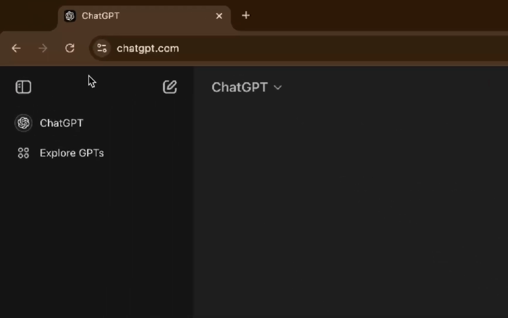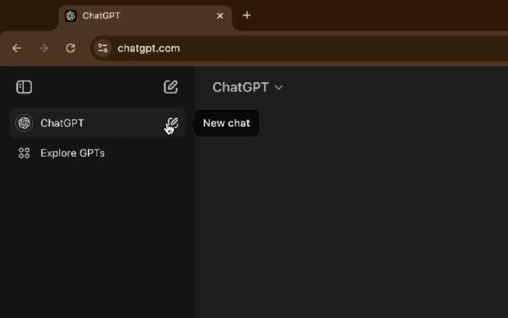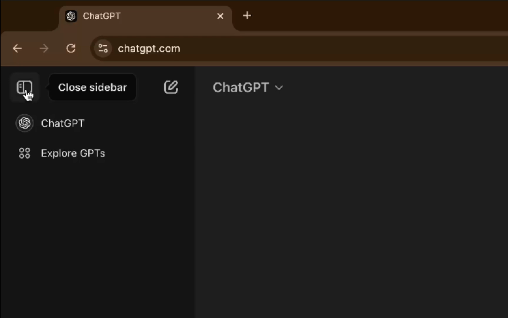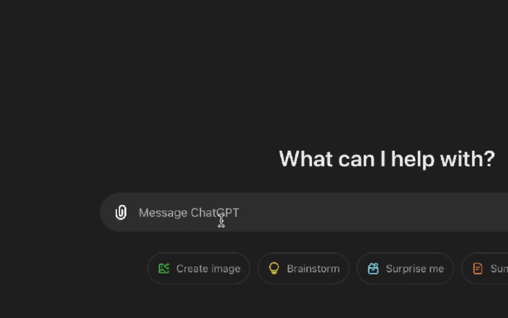To the left, you have your sidebar that shows more important info. This is your regular, general use ChatGPT, and then also Explore GPTs, which is like the app store for ChatGPT. We'll get into this a little later in the video. If you ever want to hide this sidebar, click this icon, close sidebar, and then you can also use this icon to start a new chat, or just go into this text box.